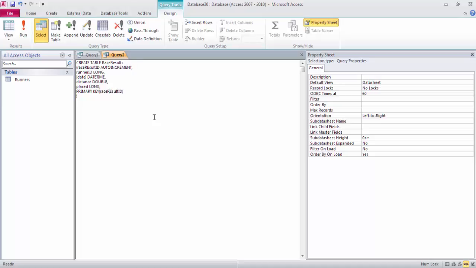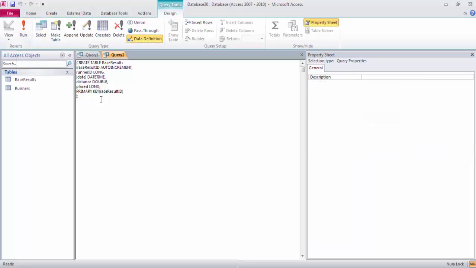Check your spelling, make sure that's all correct. That's a capital E, that should have been a lowercase e. It all looks good to me. And semicolon in the end, if you want. Are you happy so far? Okay, good. And then hit run. And it should make your second table. So we're going to close these two queries.